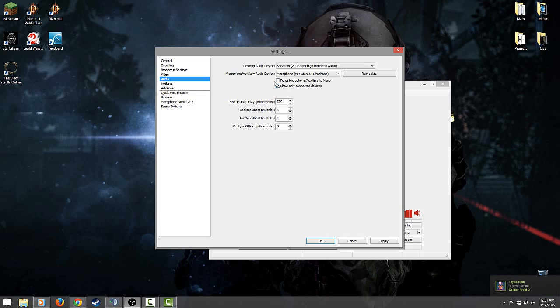Below that, you're going to have a little option that says force microphone to mono. Don't worry about that. Just don't even check that box. I don't use that. And then below, show only connected devices. If you don't see your device on that list, you may want to just uncheck that and it will probably show other devices that are there. You just can't see them.